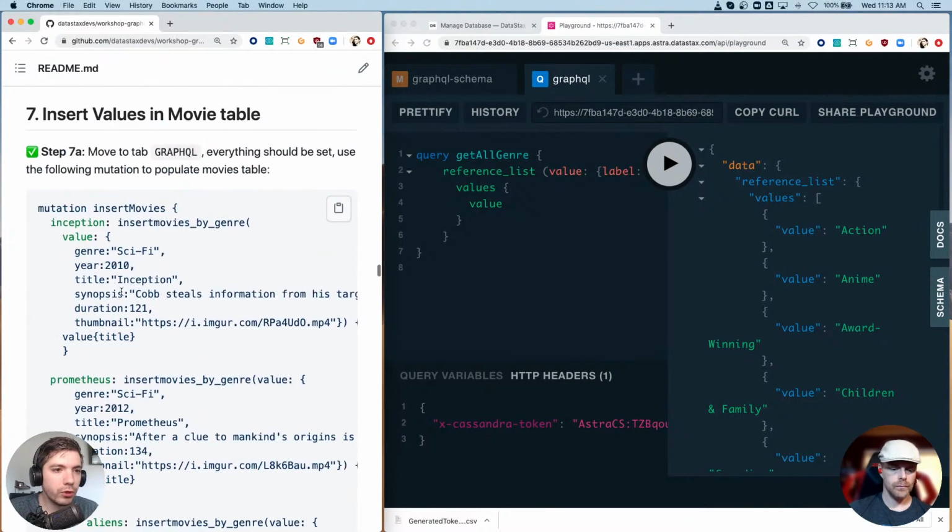So you can see, for example, the Inception mutation here. We're inserting into movies by genre. And here are the values. Our genre is sci-fi. The year is 2010. The title is Inception. The synopsis is the synopsis. We have this description here. The duration in minutes. We have this number 121. And our thumbnail is a reference to an MP4 hosted on Imgur that will autoplay when it's up. And then our value that's returned is the title, which will be Inception.